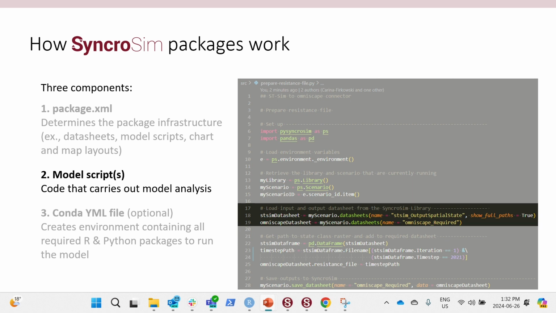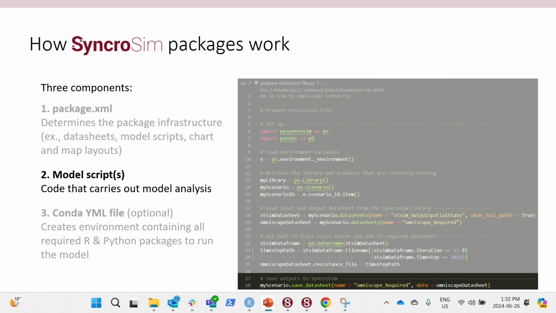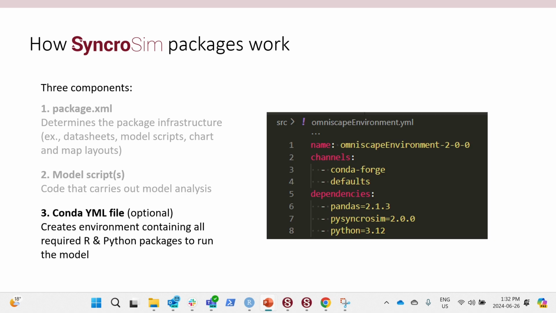So as we saw in the transformer, we have the output of STSIM and the input to Omniscape. And then we do some manipulation of those data sheets. So here we're manipulating that STSIM data sheet so that it can become an input to Omniscape. This is what Carina mentioned about us hard coding just the iteration as 1 and the time step as 21. And that's the data that we're extracting from STSIM to put into Omniscape. And then finally, we would save that data sheet back to the SyncroSim library.